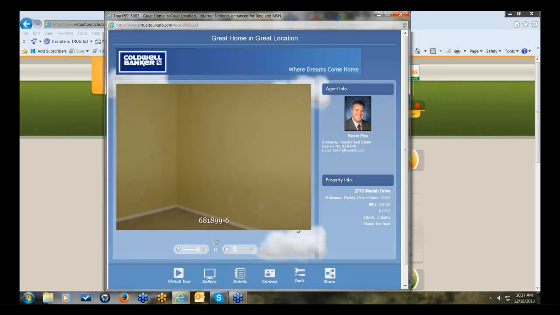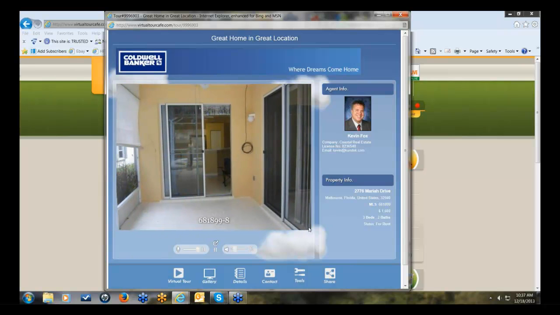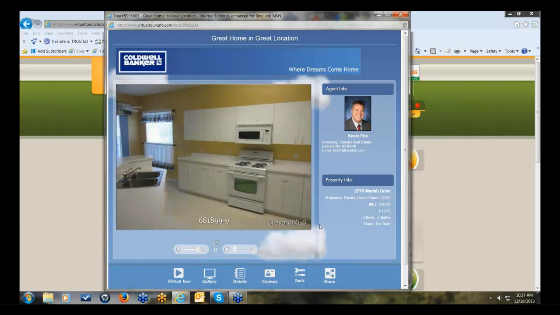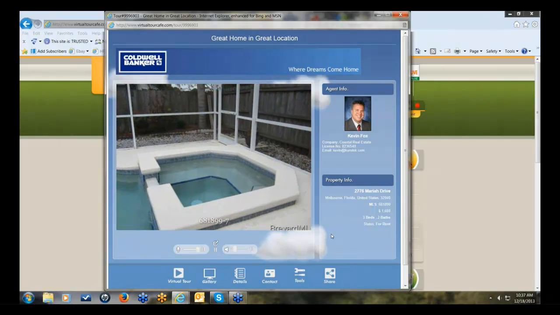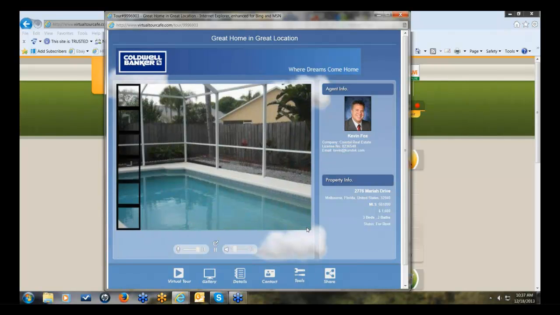Now, the quality of the pictures will be represented by the quality of the images that you've taken and that you've uploaded to the MLS. If you would like higher resolution images and you have higher resolution images on your computer, you can upload those instead. But the pictures look great here and show the property.